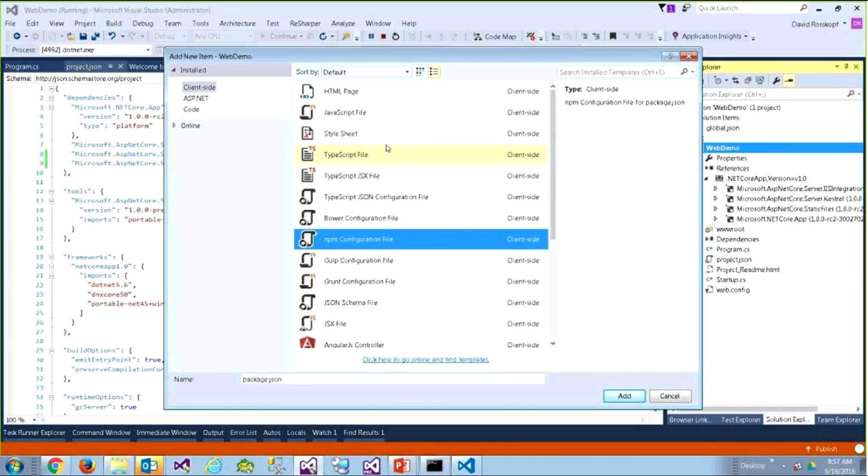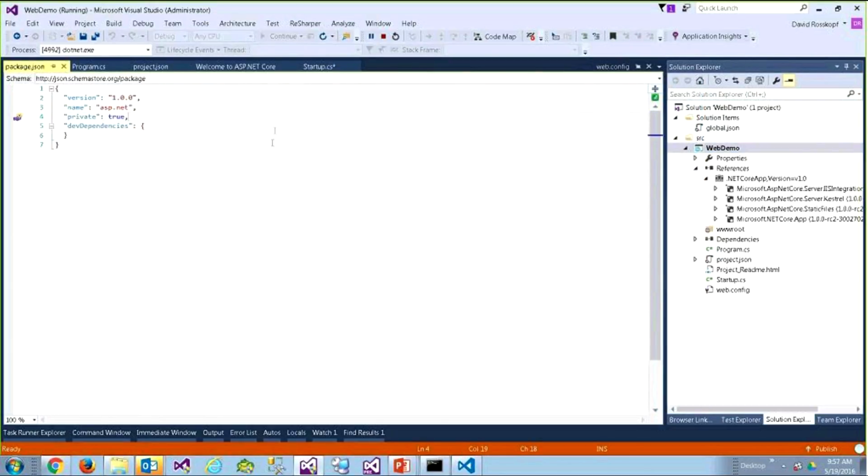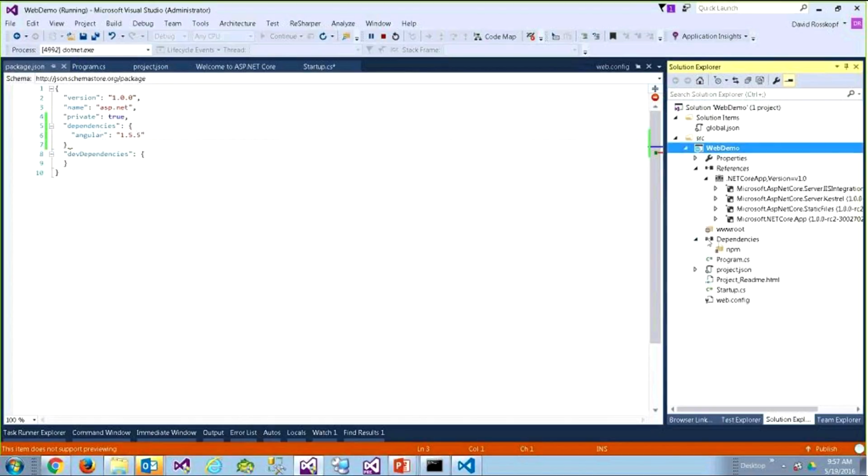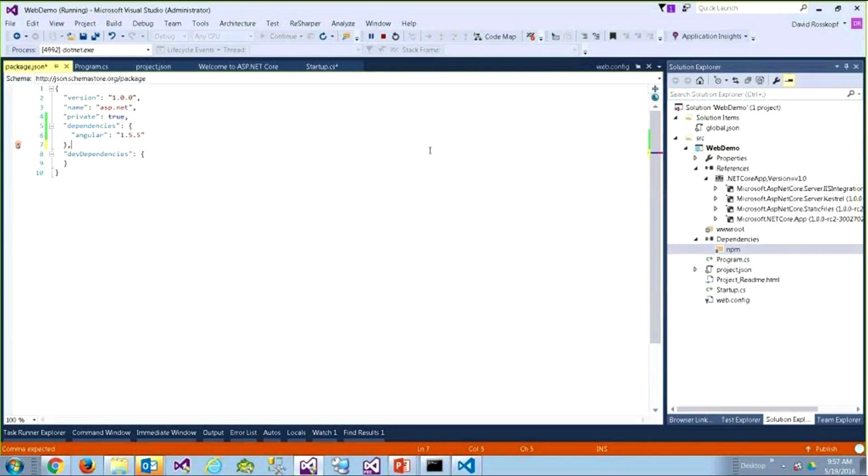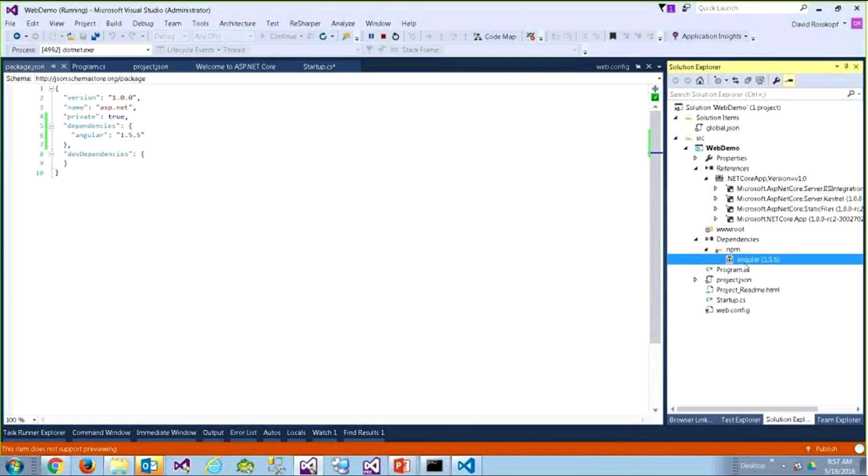So if I just wanted to do an npm configuration, and let's say that I wanted to add just Angular 1. Save. And you'll notice in my dependencies now, I'll have npm JSON files. Let's do that again. There it goes. And it happily brought Angular in for me.